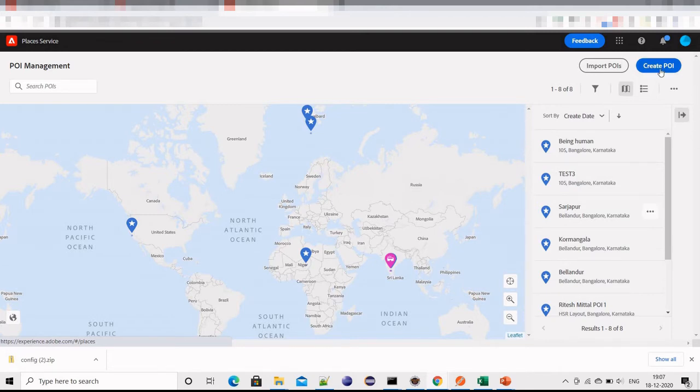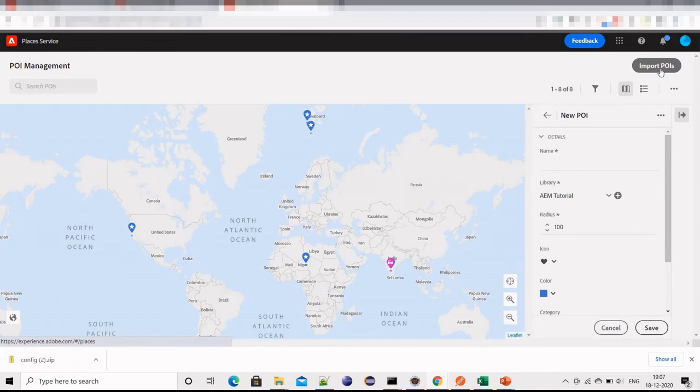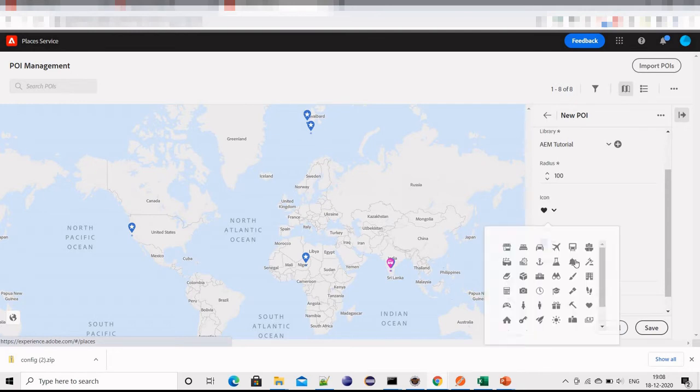What I need to do is create POI, and basically I need to give a name. What should I call it? New retail store. Then the library, the one I have just created. We can select it from the drop down. This radius is within the perimeter. If maybe a person is just entering and we want to target them, in that use case this radius feature can be used. There are also icons available.